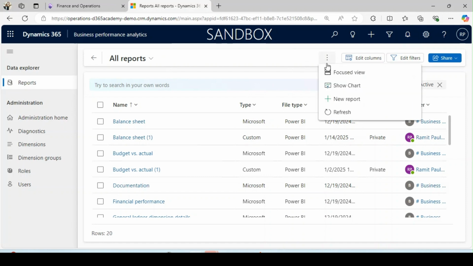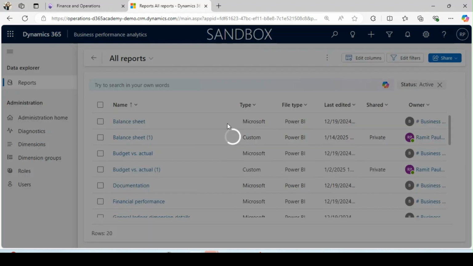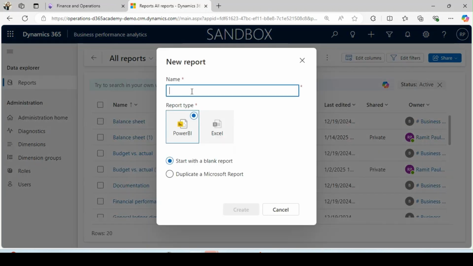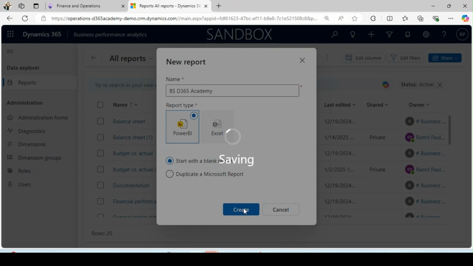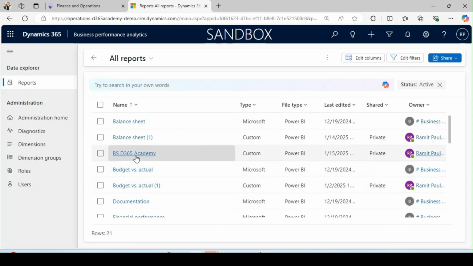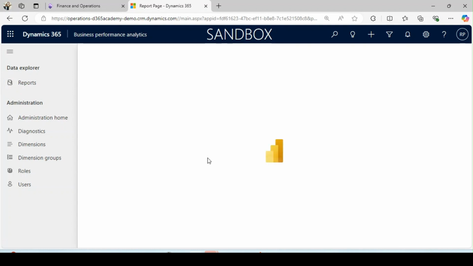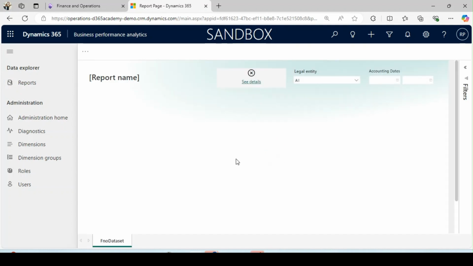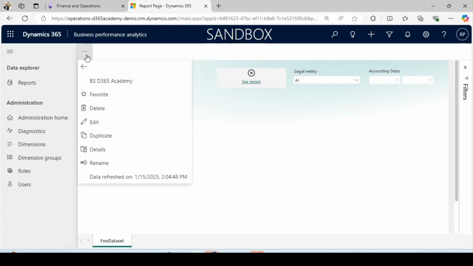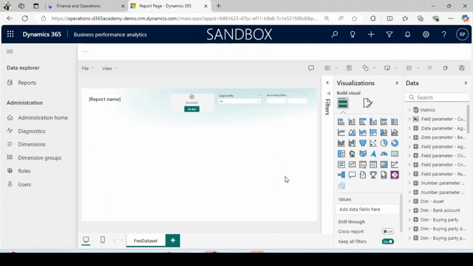Same thing, from the three dots we will click New Report. We'll give it a name, like Balance 365 Academy. Select Power BI, start with the blank template, create from scratch. So this one, BS 365 Academy, is created. When this is opened, I will click Edit from the three dots. This we will just delete, because these are all defaulted by the system.